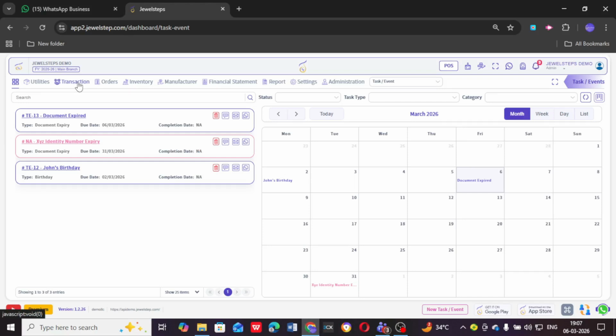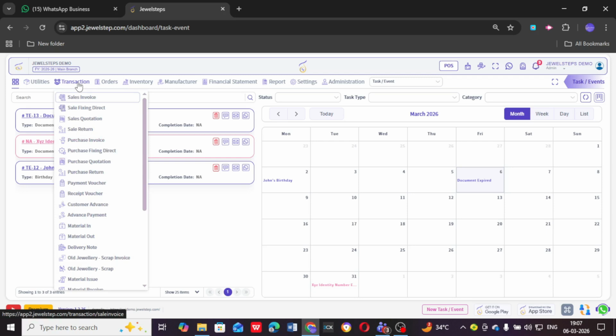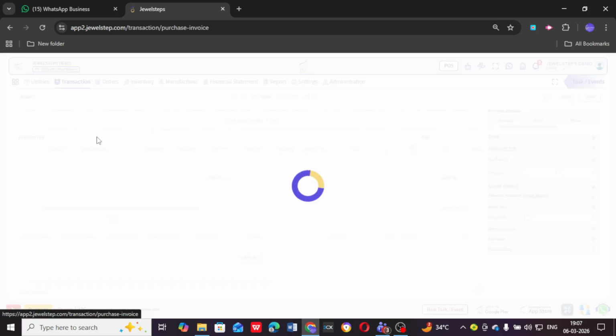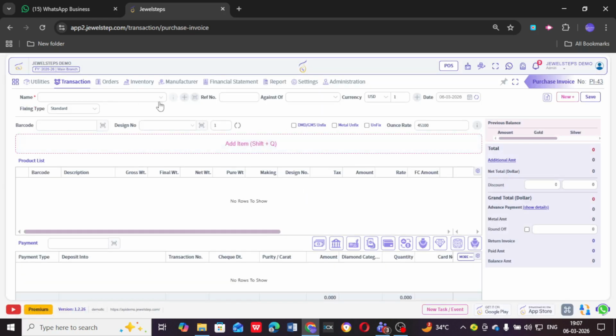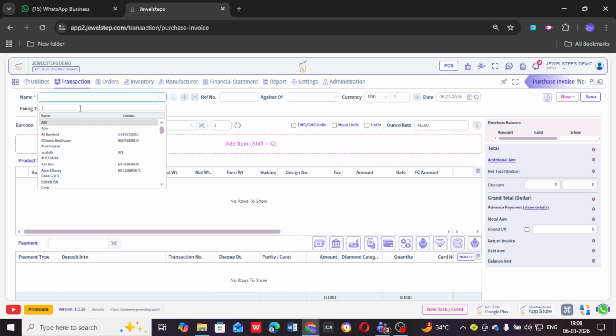Go to the transaction tab and click on the purchase invoice to create a new purchase entry. And select the supplier name. If the supplier is new, you can quickly add their details by selecting the plus icon. As of now, I'm selecting the existing one, Anish Jewelers.